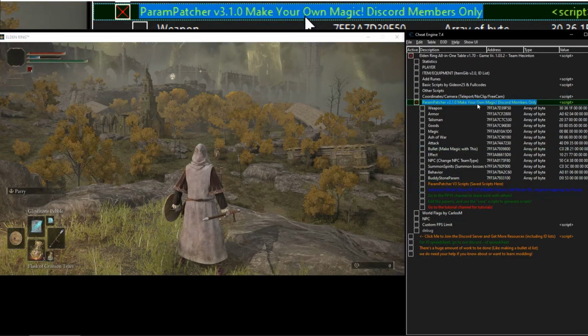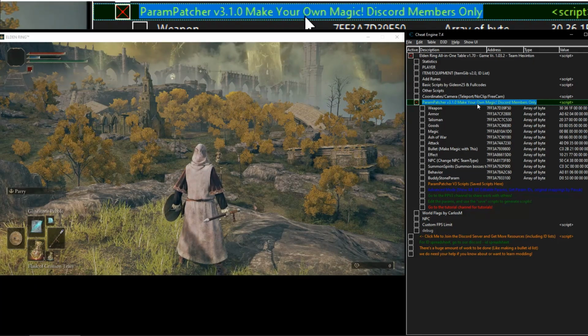So if you haven't seen the first video, you first need to join the Discord. Otherwise, the param patcher won't work. This isn't going to cover how to set up your table and everything. It's just going to cover how to use param patcher. If you don't know how to set it up, please go to the Discord server and look at the tutorials on how to set up your table and set up Elden Ring and disable Easy Anti-Cheat and all of that.